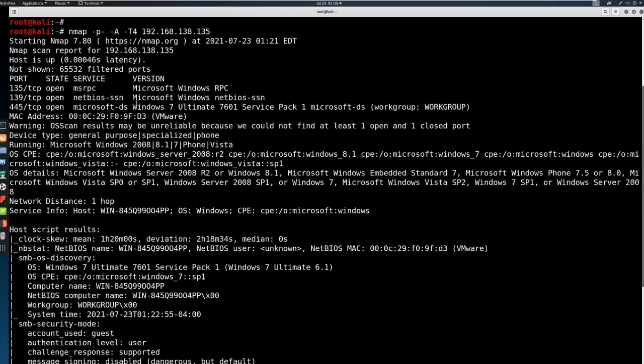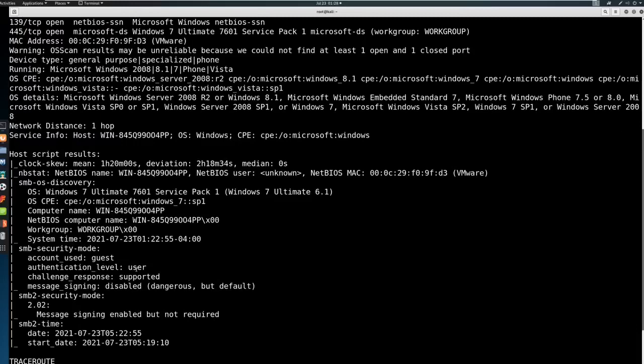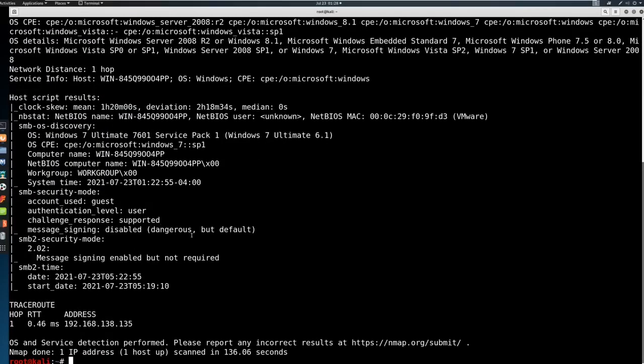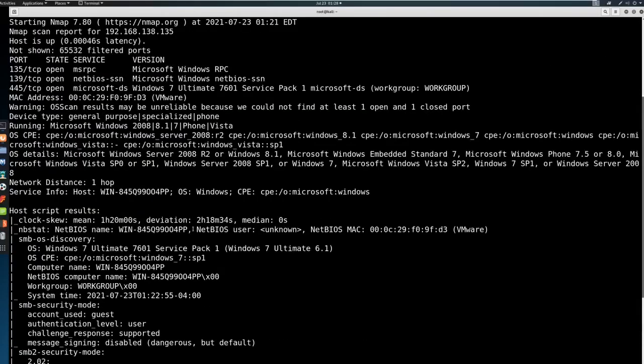We see that it's running Windows 7 Ultimate 7601 Service Pack 1. It doesn't appear to be part of a domain, just a workgroup. Same thing, workgroup, authentication level user. And really there's nothing here that is a big indication as to what this could be.